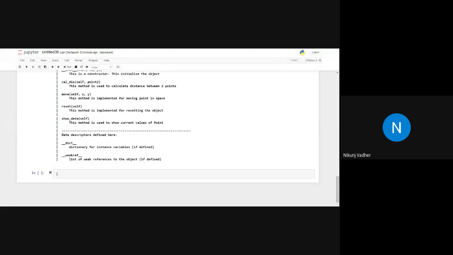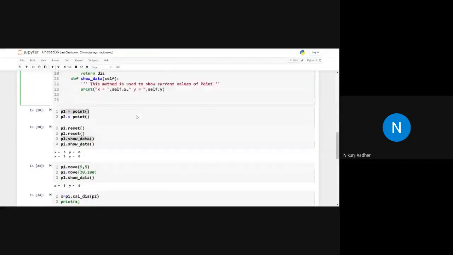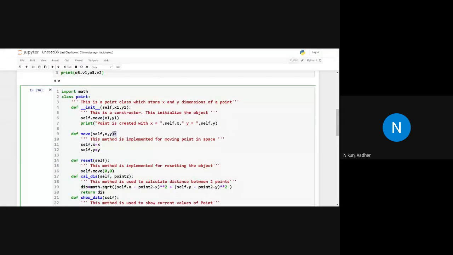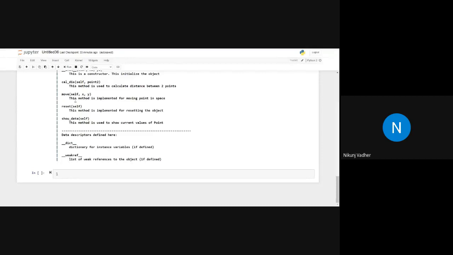Now we will try to define a class which will use this class, whatever we have already implemented in point. Okay, so if you want to represent the 3D point, then how we can do it? So a simple 2D point we have already implemented. Now let's try to use this implementation into another class. Let's see that how we can implement it. So here we will do one thing.